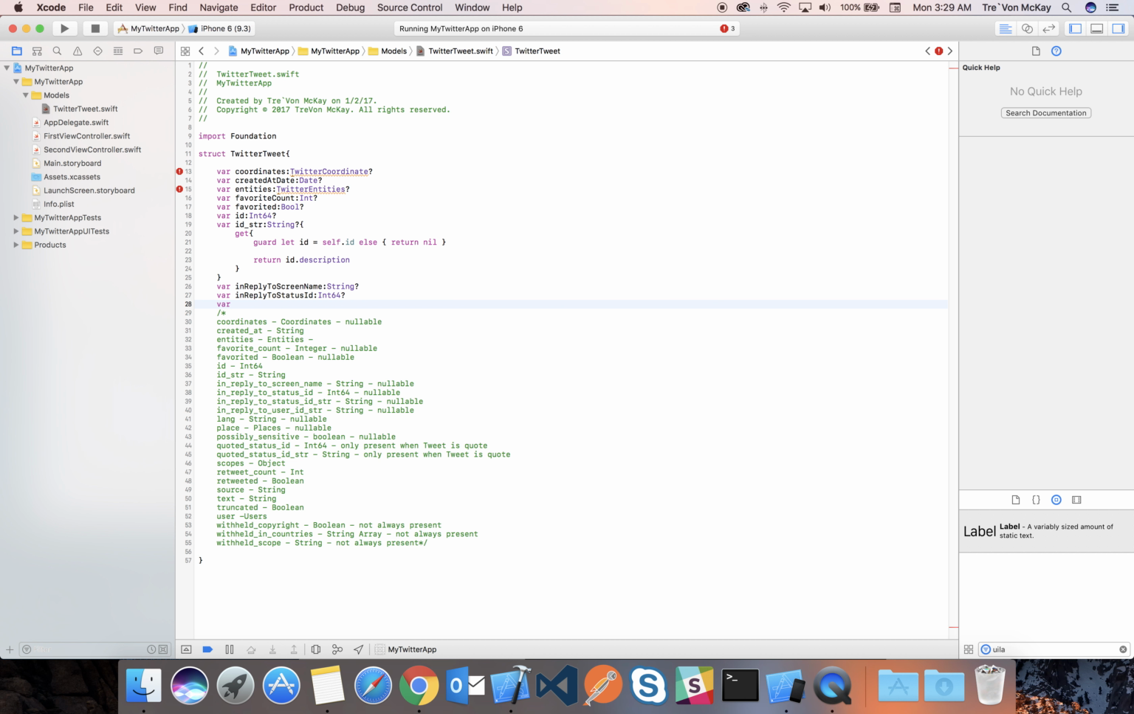So I just did the ID string to give an example of how to create a property with the getter and setter. Once again, it's not necessary because 64-bit integer works in Swift. So I'm not even going to do the string version of these things.